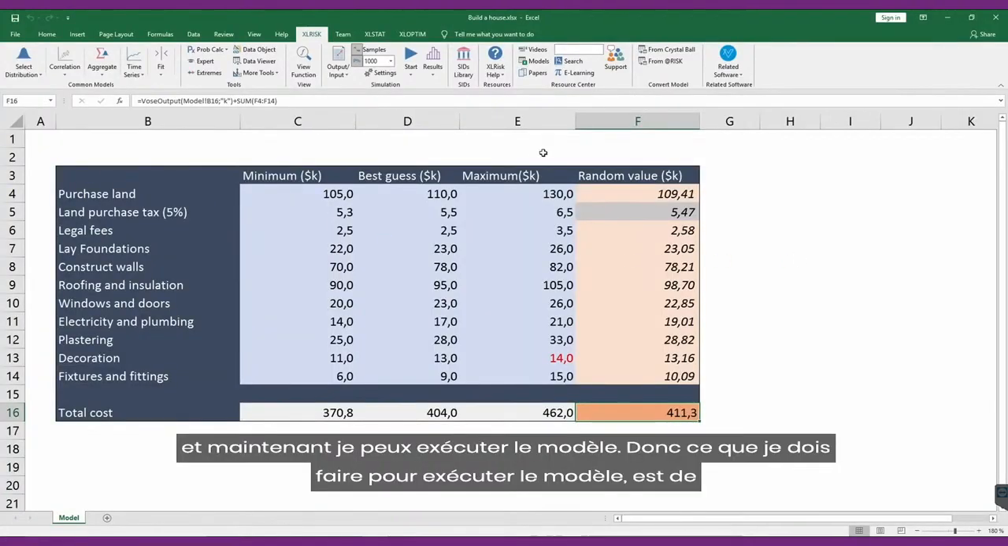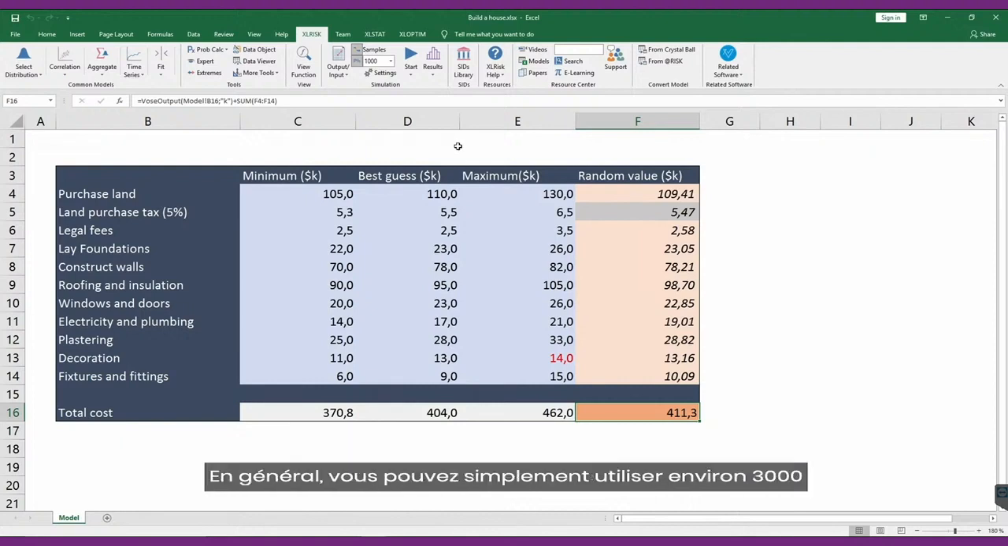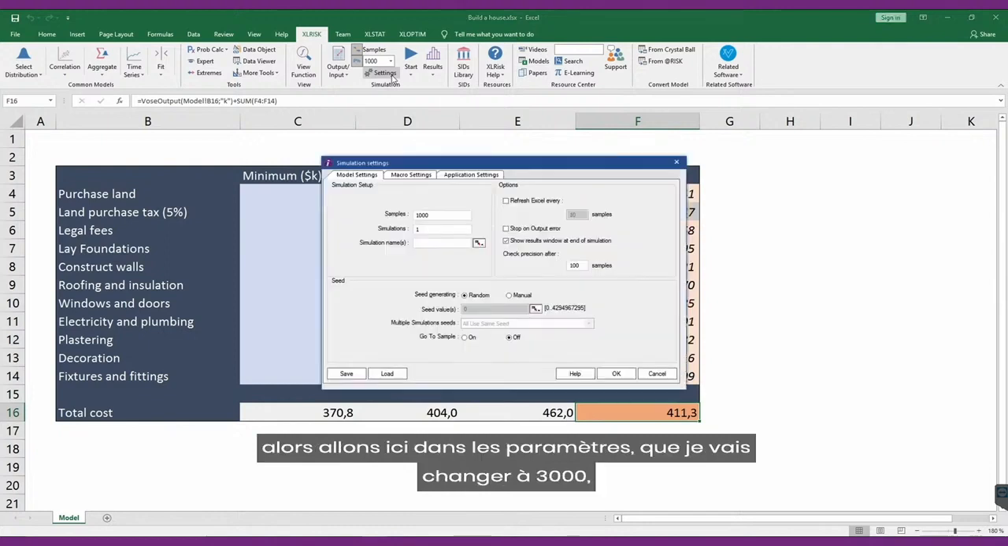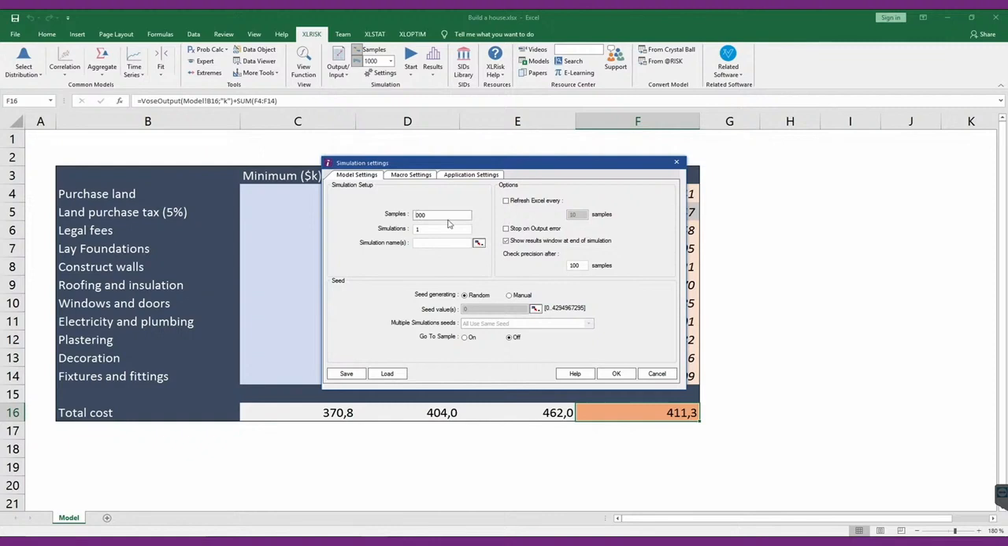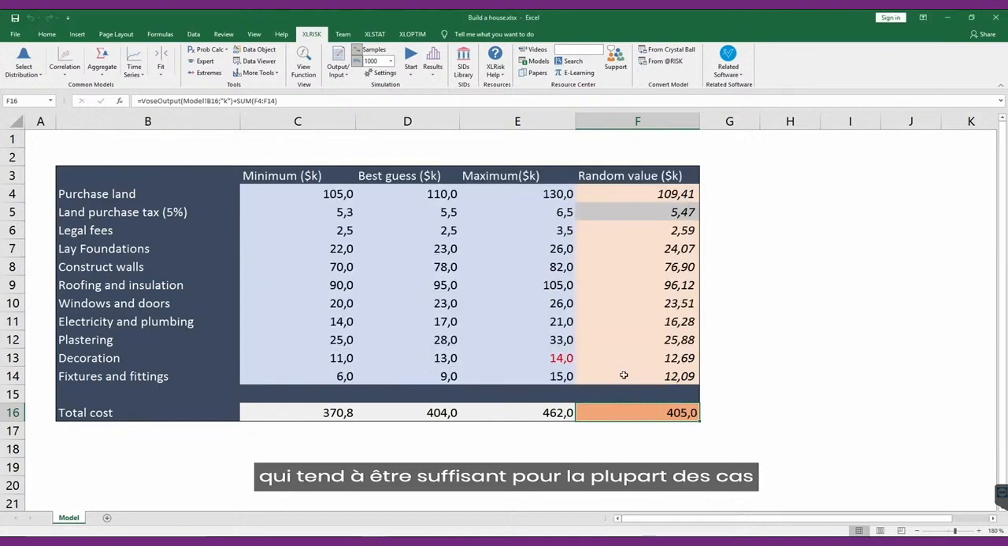And I can run the model. So what I need to do to run the model is decide how many different samples or different scenarios I want to generate. In general, you can just use about 3,000. So let's go in here in the settings. I'll change this to 3,000. That tends to be enough for most purposes. And then I'm going to run the model.